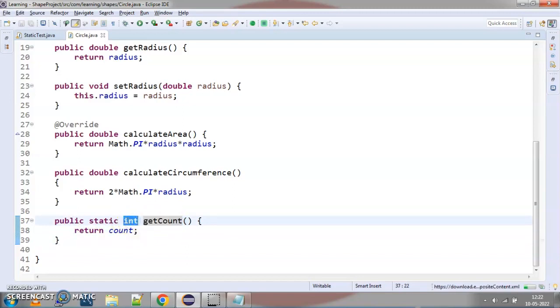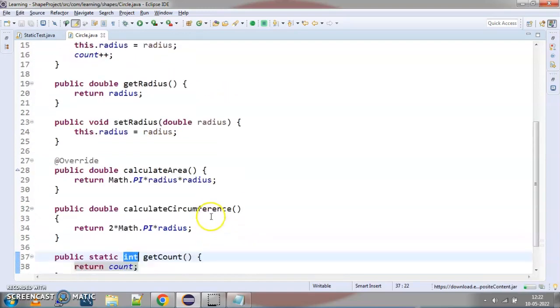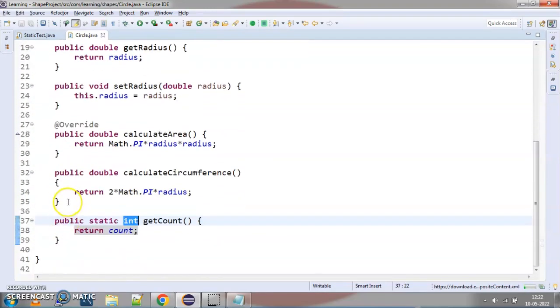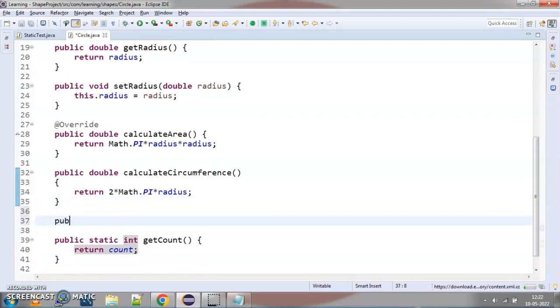Now the return type could be a primitive type, or even a reference type, like Circle itself. I can have a method here that says get circle, and it returns a static object of the Circle class. So I can say public static Circle get circle, and this method can return an object of the Circle class.